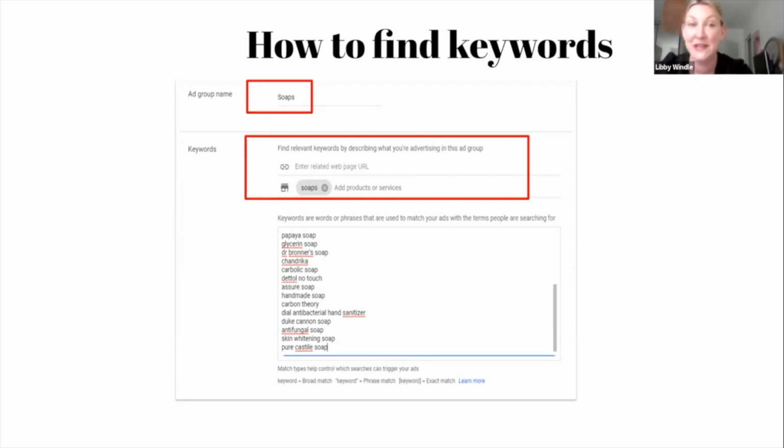So here I've put soaps, and then it's saying, what keywords do you want to put in this ad group? So remember, we're just going to focus exclusively on soaps, and these are when somebody comes to Google and types them in, this is what we want our ads to serve to those people. And a great way to research is just to literally, in this point here, type in soaps and hit enter, and it will populate this box with loads of keywords. You need to then manually go through them and remove the ones that aren't relevant.